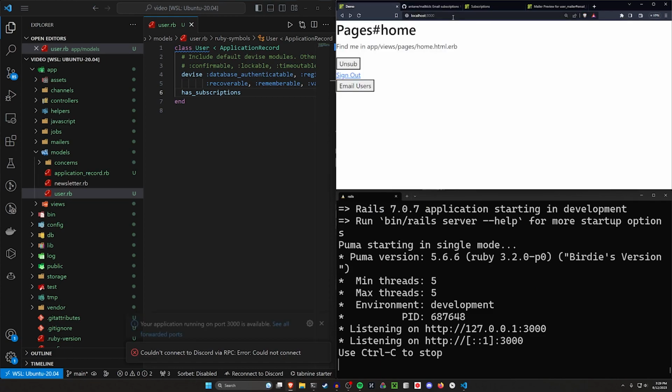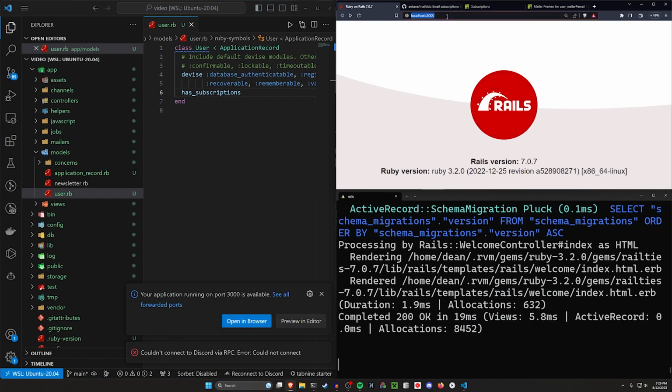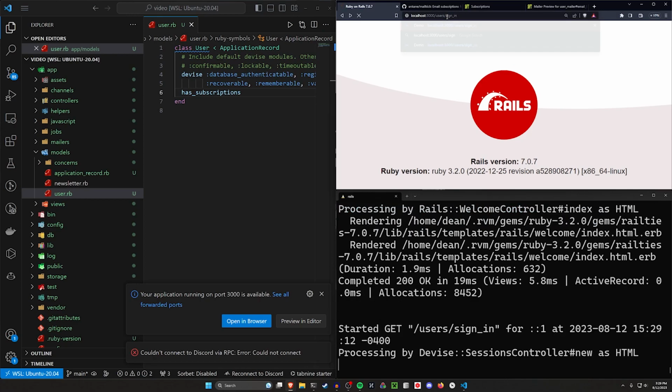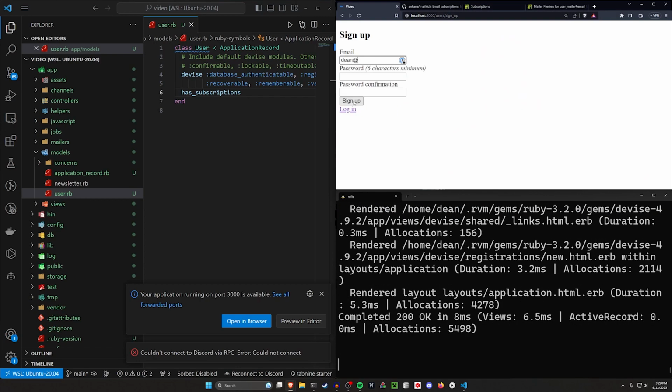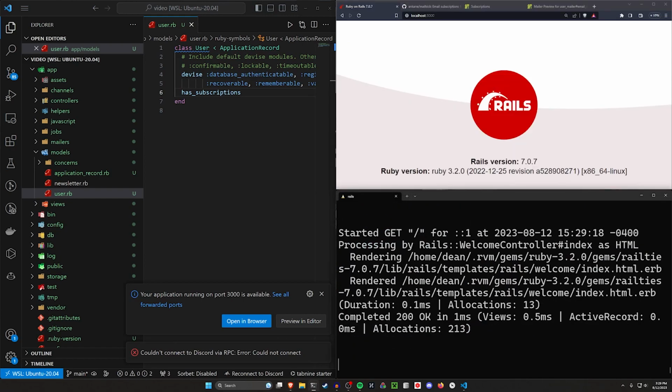Go over to localhost port 3000. If we go over to /users/sign_in, click sign up, and sign up as dean@example.com with a password of password. You can then go ahead and stop your server.